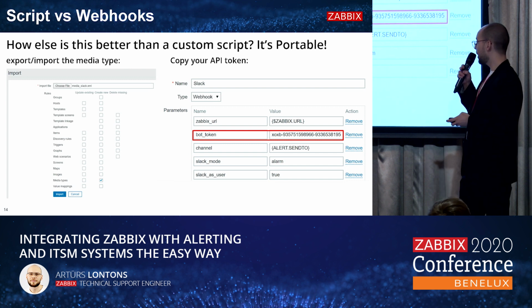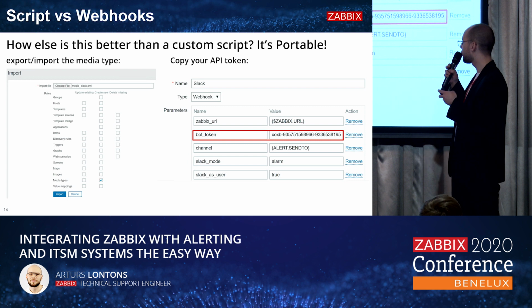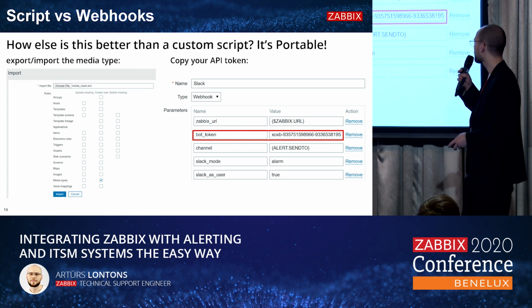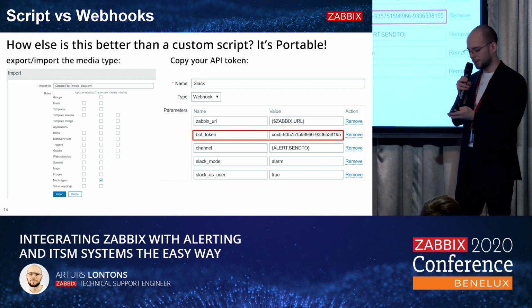The import screen hasn't changed much. Pretty much looks just as the old one. We just have a new section over there. We have a media type that you can either create new by importing or update an existing one. And then copy your API token, and that should pretty much be it.